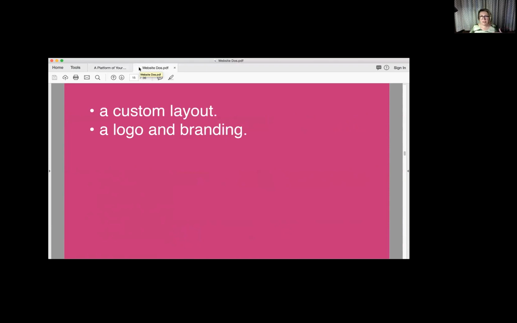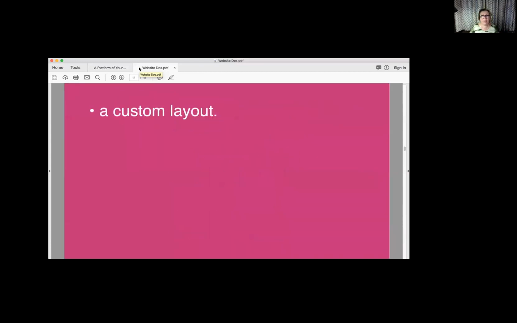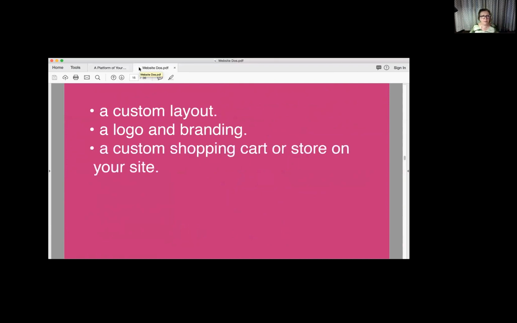You don't necessarily need a logo and branding. Let's go back for just a second to UGallery. Now that is their logo, but look at how simple it is. It is simply their name in a font. That's all you need. Don't worry about logos and branding and special stuff yet. Just get your name on there. Pick the main color and the accent color and the main font that you're going to use consistently and go from there. You don't need a custom shopping cart or store on your site either.